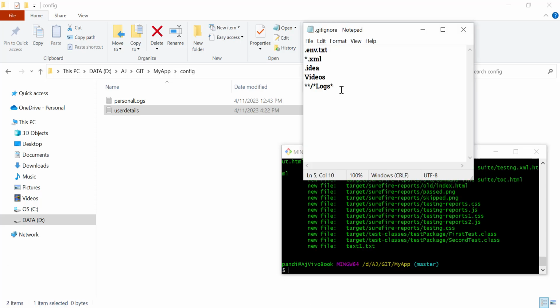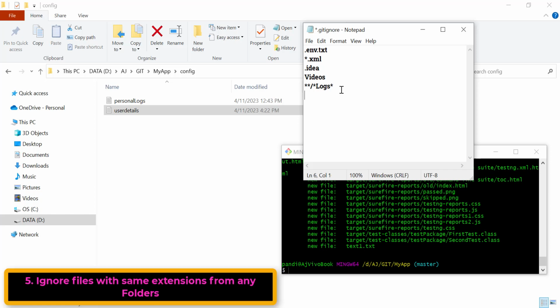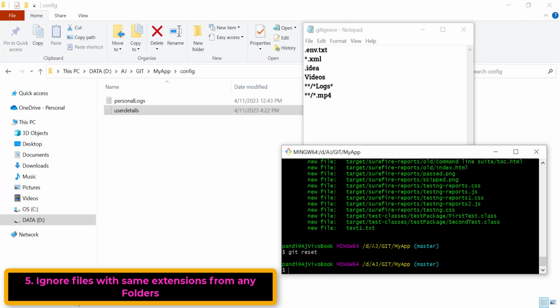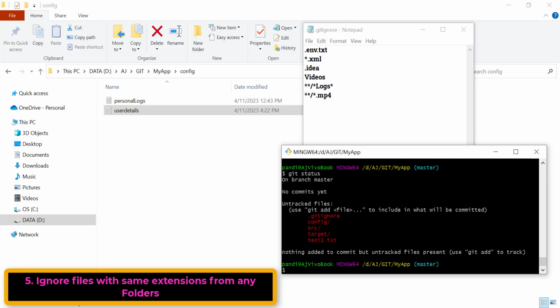Same, if I want to ignore the mp4 files, those files can be anywhere, but I know the extension, that it can have .mp4 only. So again I can use this star star slash and give the star, and here I will use .mp4. Let me first reset this. Git reset. In the git status you can see .gitignore, then config folder, src, target and text1.txt.